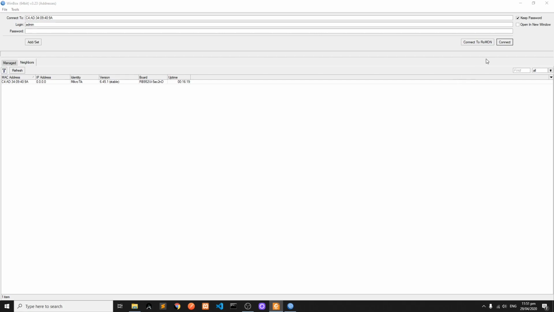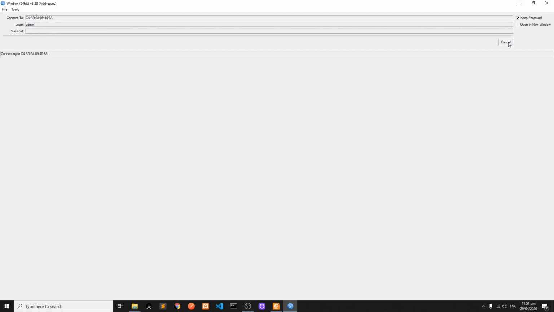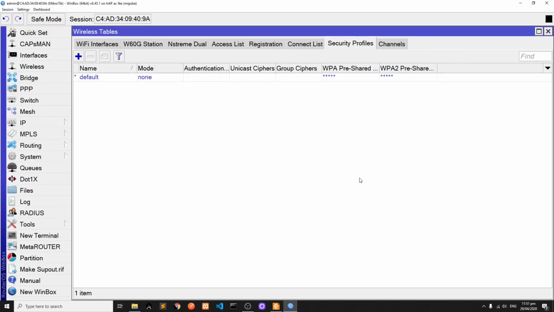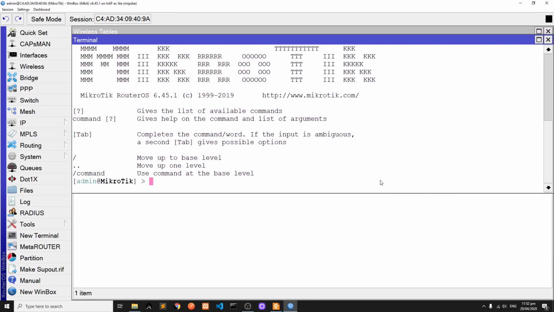So let's now connect to our Winbox and connect to our router right there. So let's bring up a terminal and then bring this up a little.